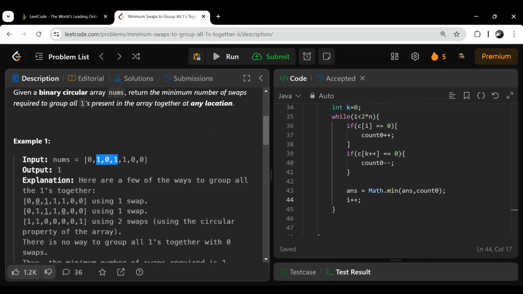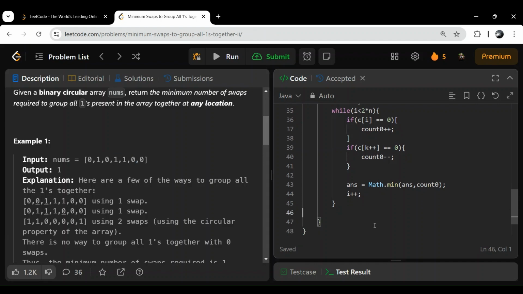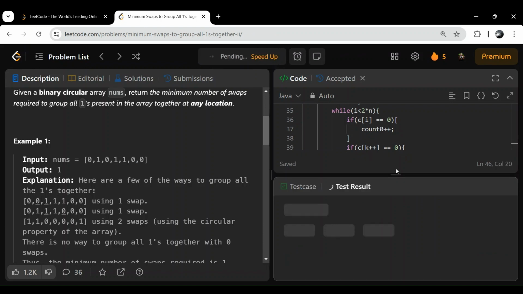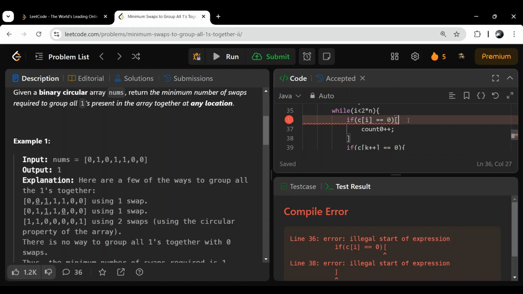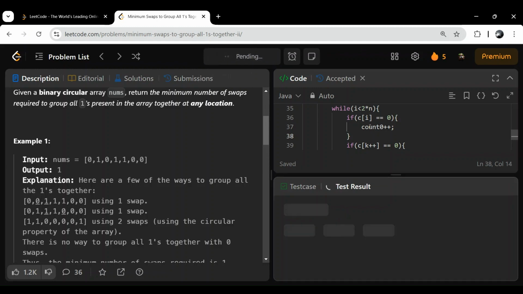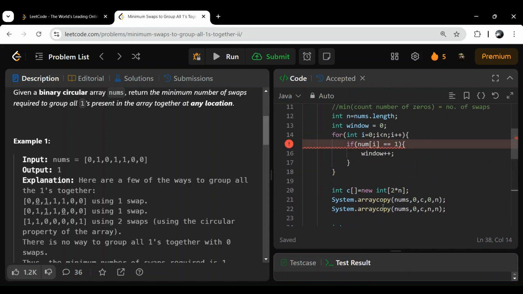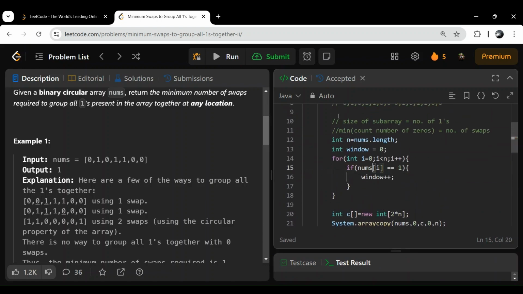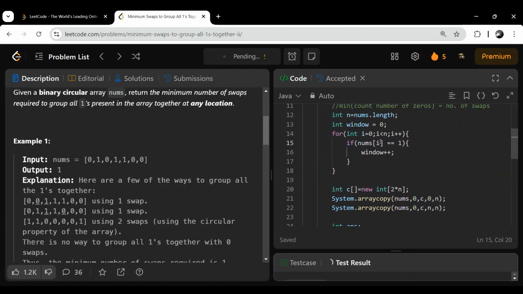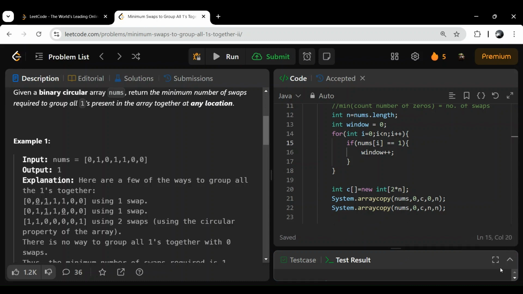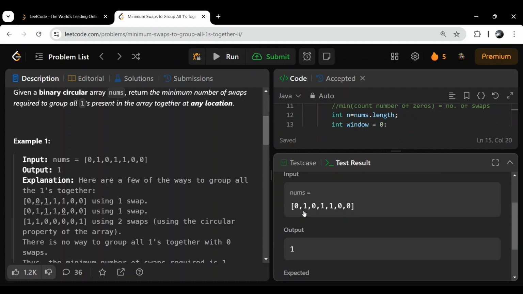So this was the case. Again it will check for this, again it will check for this. So we will return our answer finally. So let's run it. Okay, here I guess there is a compilation error. Let's check the variable names. Yeah, you can check, accepted. So our solution got accepted.